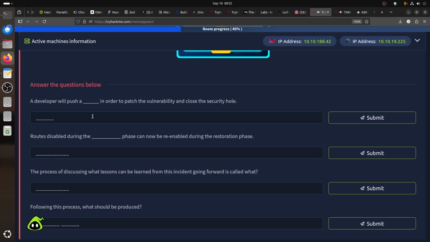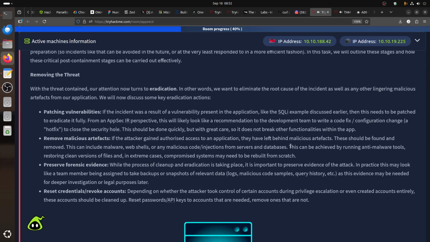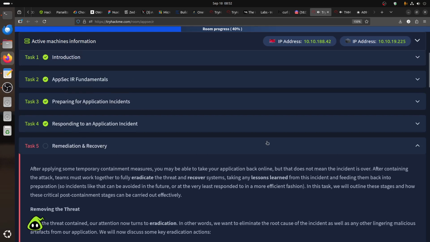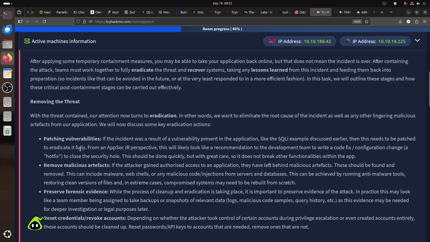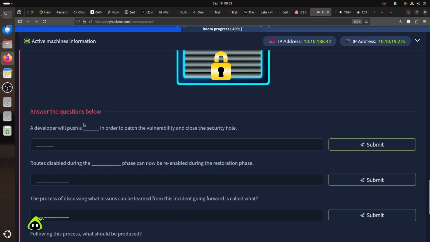A developer will push an update in order to patch a vulnerability. This is a CompTIA question. What do I call it? A patch? A hotfix? Patching a vulnerability, SQL or code fix, they call it a hotfix, not a patch. So let's see: hotfix. Okay, hotfix.